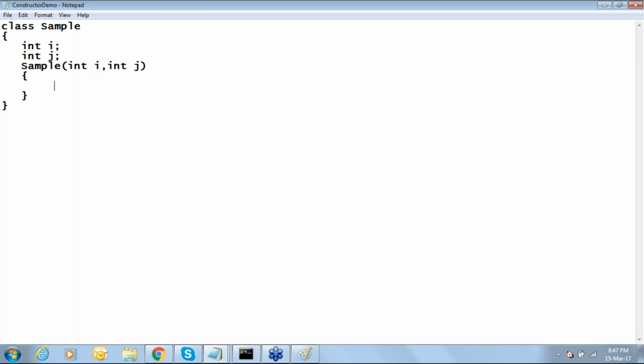In this one, are the data members and arguments the same? Yes. Then how to differentiate? We have to use this. That's it. this.i = i; this.j = j.